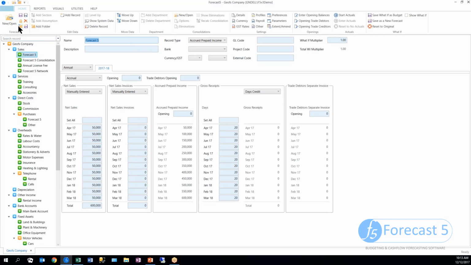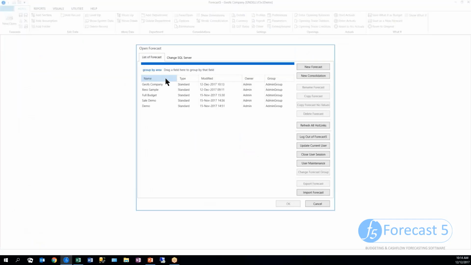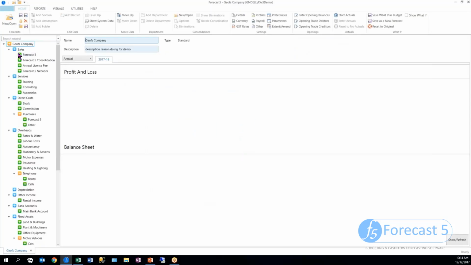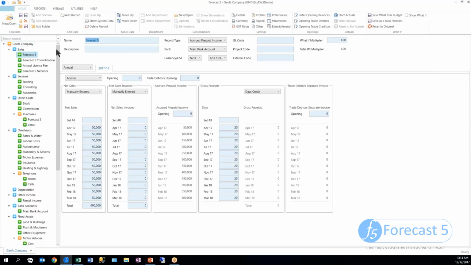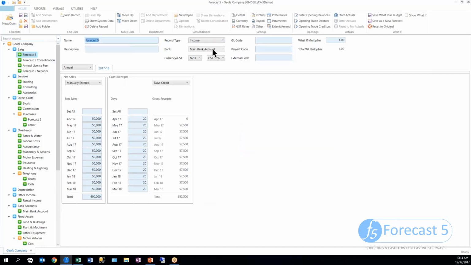So what I'll do is I'll just help this come to place. I just want to close and reopen. We've got Jeff's company there, and that's just going to reformat it after the import more correctly. Now, for forecast 5 sales, product sales, we will do it as an income. We can bank into multiple bank accounts, and we can change the currencies. All of these are set up under our headings here.